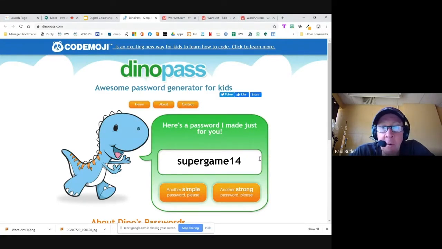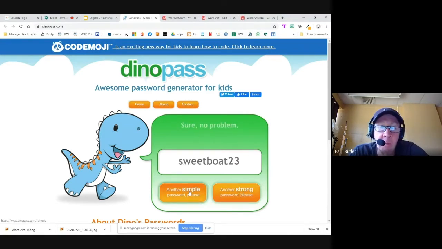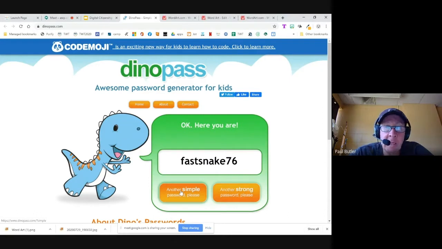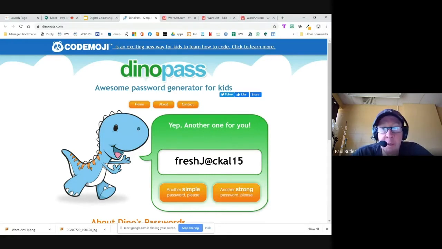These have 8 characters, some numbers, special characters. They've got a simple category, and they've got a stronger category. So it's something you might want to share with your students. As they go through here, it's just going to generate different passwords for your students. Fuzzy Cooper 26, that's a pretty good one. Be nice if it had a capital letter in it. And if I go over here to the stronger passwords, okay, so now they've got the capital letters, special characters, and at least 8 characters.